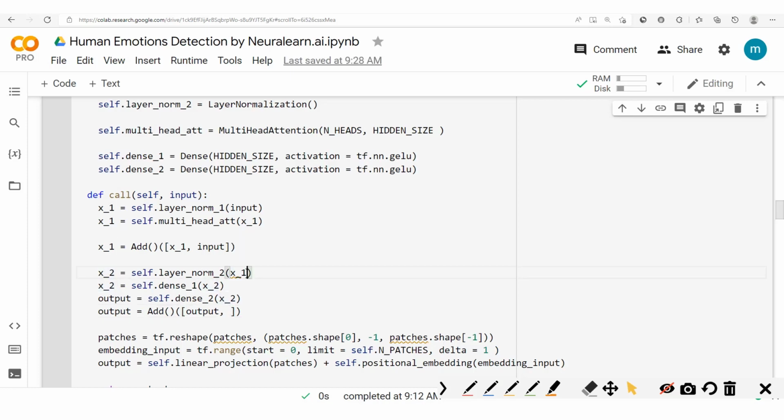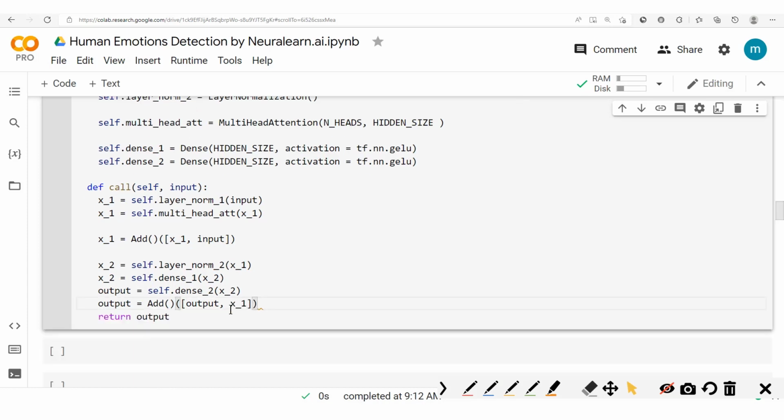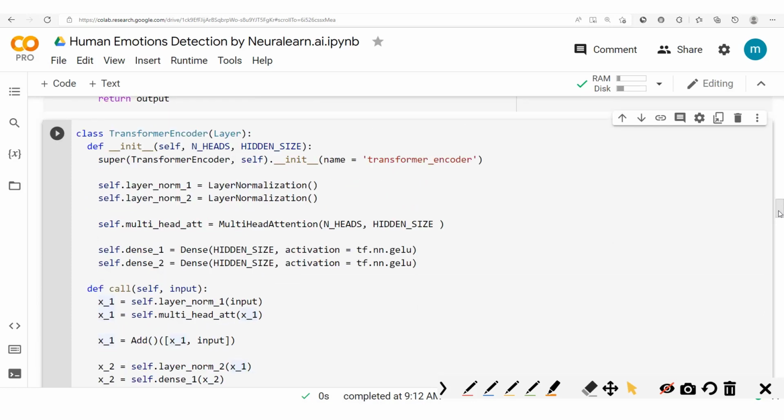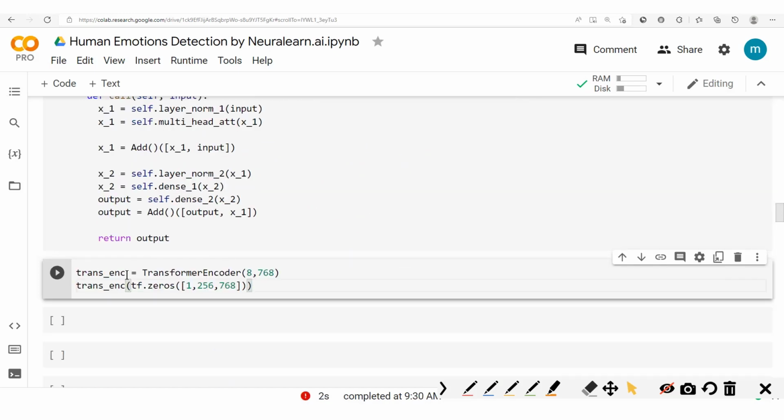So we have x2, this takes an x1, and then that's it. So from here now we take this output and add it to this x1. There we go, we have that x1, and we get now our output. So we could close this up, and that's fine. So we return our output, and we have our transformer encoder right here. Now we could go ahead and test this.